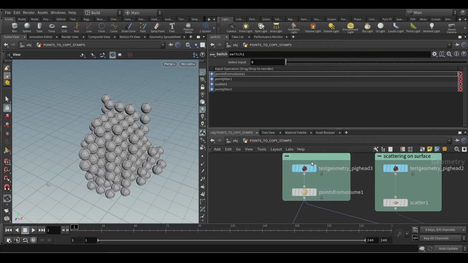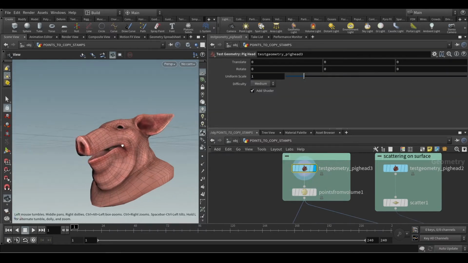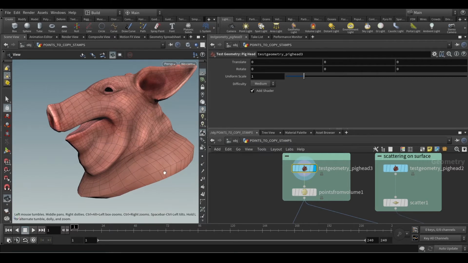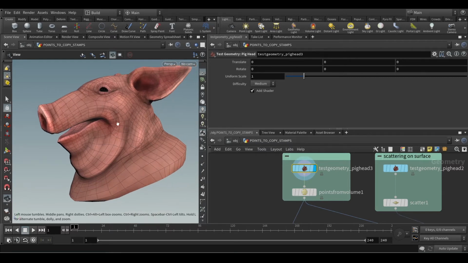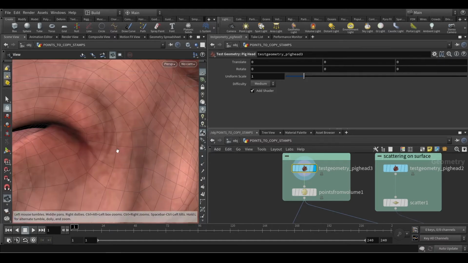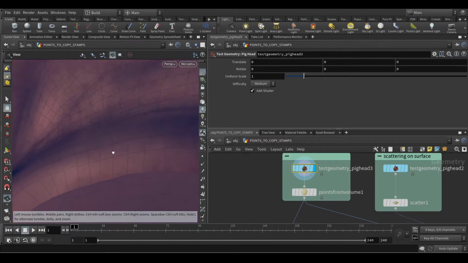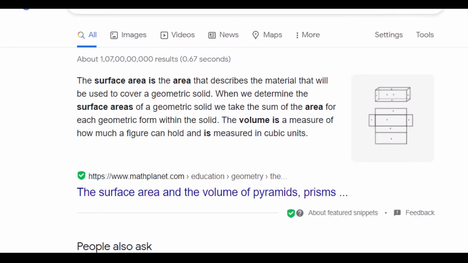The easiest way I can explain is that surface is, you see here, this is surface. So you're like, which is surface? This is polygon, points, vertices. Now you're saying this is surface. Yeah, if you go inside, it is empty. Surface area or surface is an area that describes the material that will be used to cover the geometric solid. So what covers the geometry is surface.